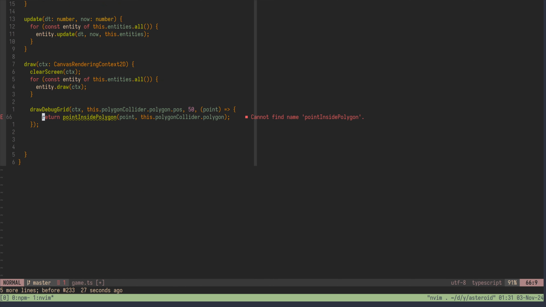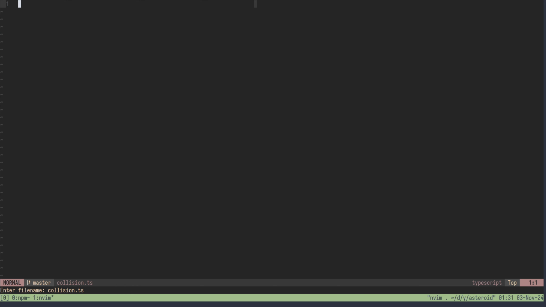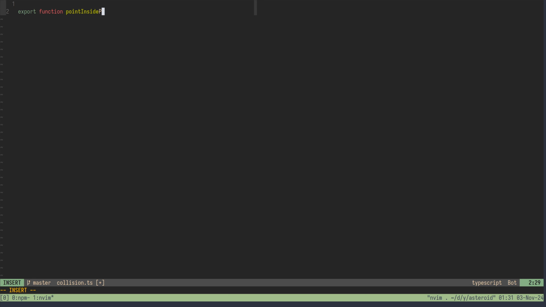So we will create this function in a new file. So let's create this function. I'm gonna go back to our folder and create a new file called collision.ts, and I'm gonna say export function pointInsidePolygon. I'm gonna pass in the point, and I'm gonna pass the polygon. So we will return a boolean, so I'm just gonna start with return false. We will do our implementation here. Get the imports.